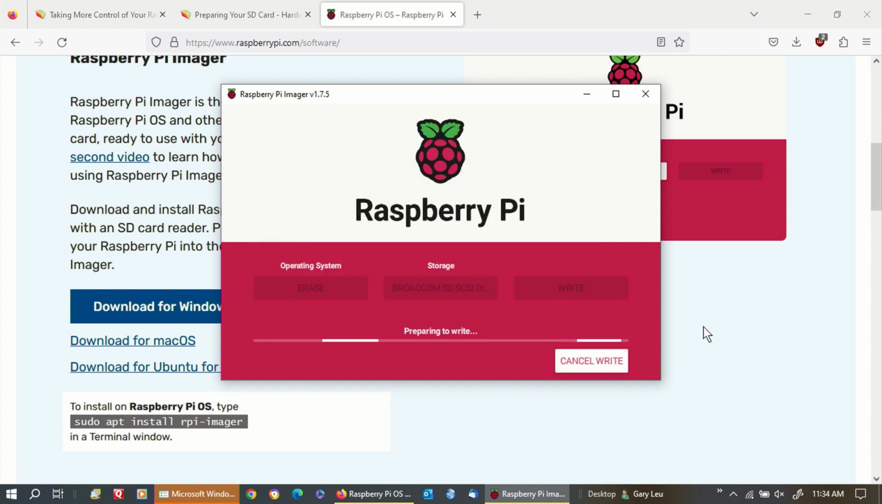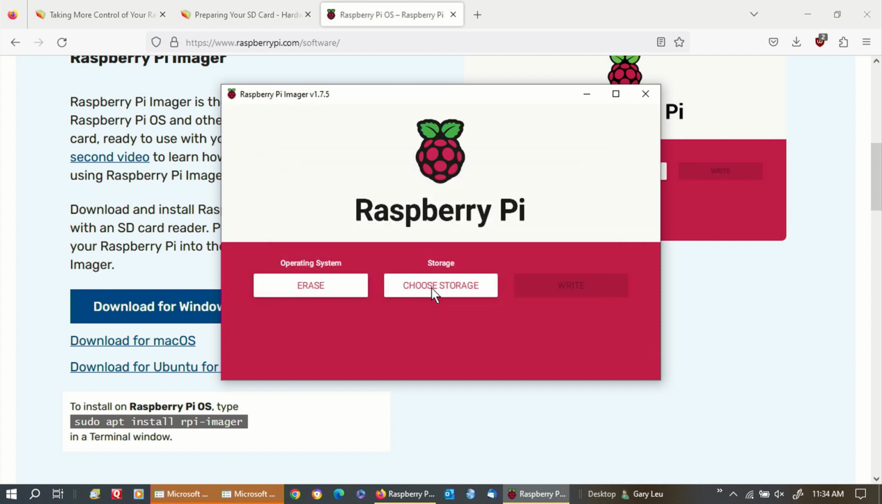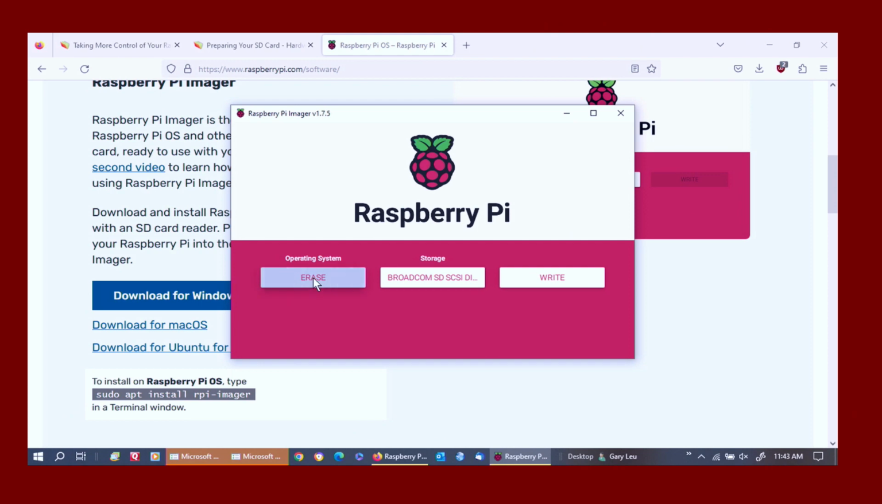And as we can see, it's starting to prepare the card itself. And this is going to take a minute or two while it does this. And now it's let us know that the card itself has been erased. So we're going to click continue. Now that we've actually erased the card and gotten it ready for a software installation, we're going to go on to the next step. So I'm going to go back here to our main screen where we started the erase before.